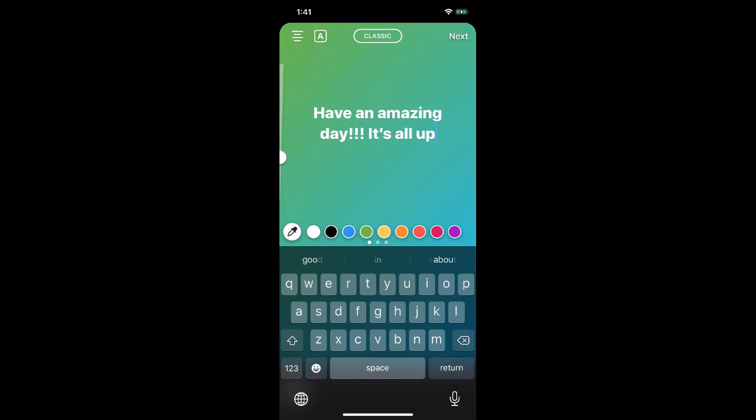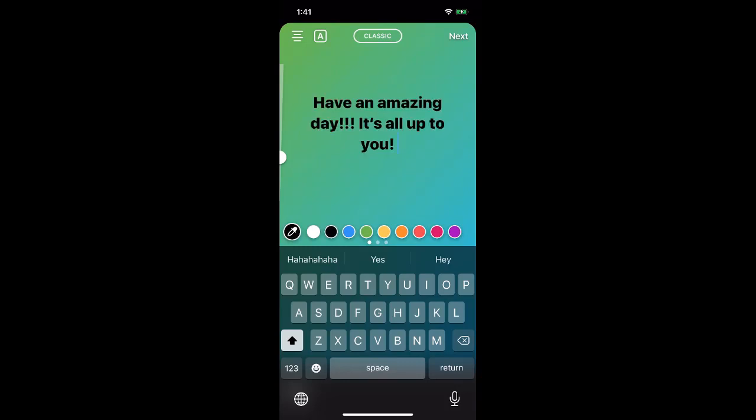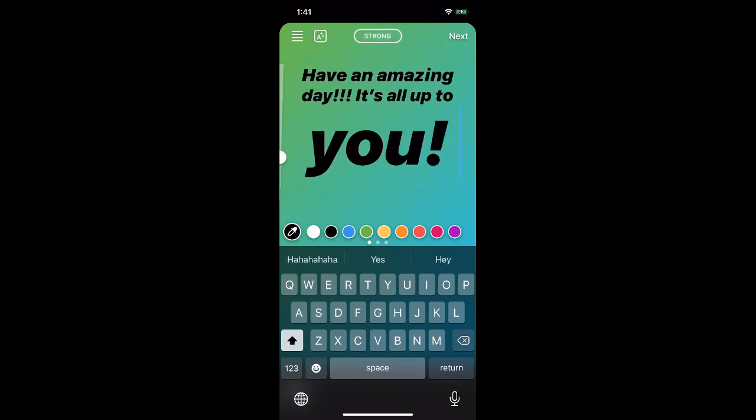It's all up to you. Now, after that, I can change the color. I can change it to white, black, whatever color I want. I think black looks good. And I can go from classic to modern to neon, typewriter, and so forth. I really like this one. And then I'm going to click next.